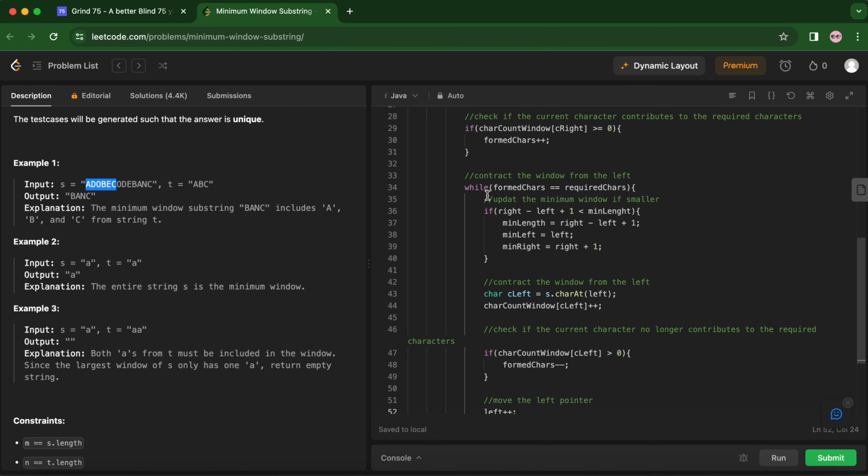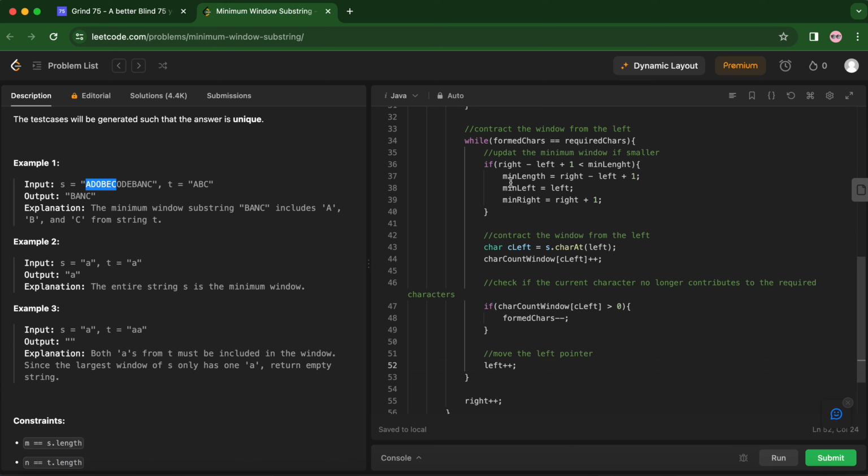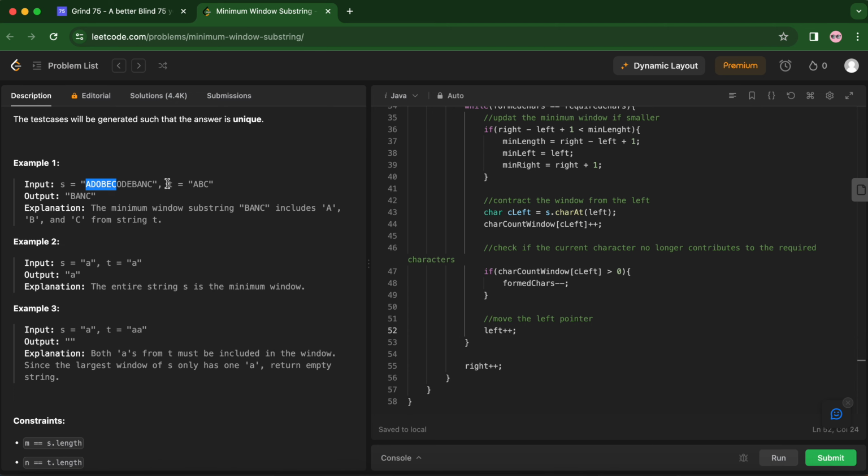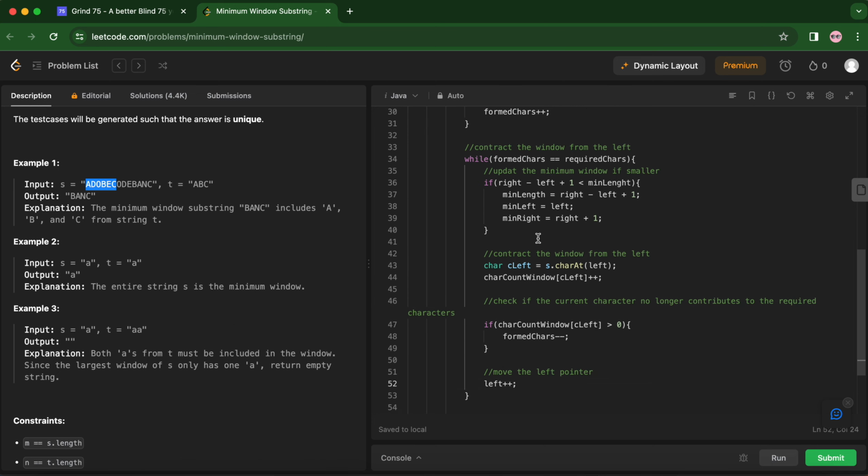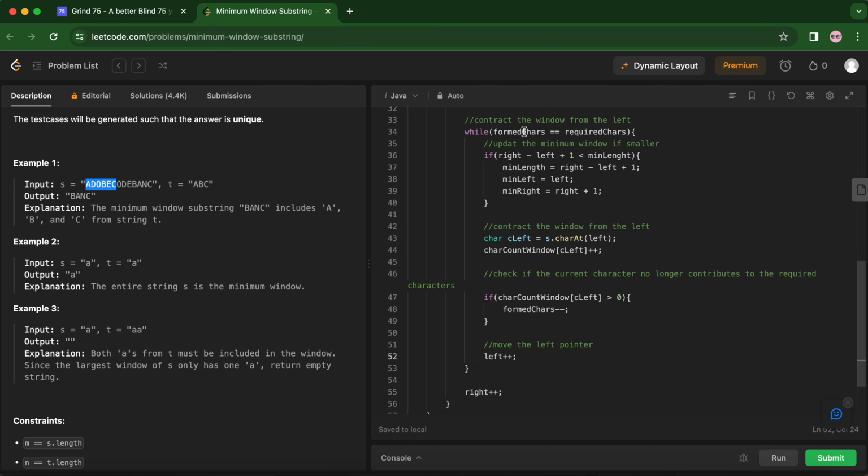Once we found the solution, so formed characters length was equal to the required characters length. We updated our min length, we again checked if it was smaller than our min length, we updated our min length. That part is done. Then we start removing the characters from the left hand side. Okay, and we increment the left hand pointer again and again, as long as the formed characters is still equal to the required character length.